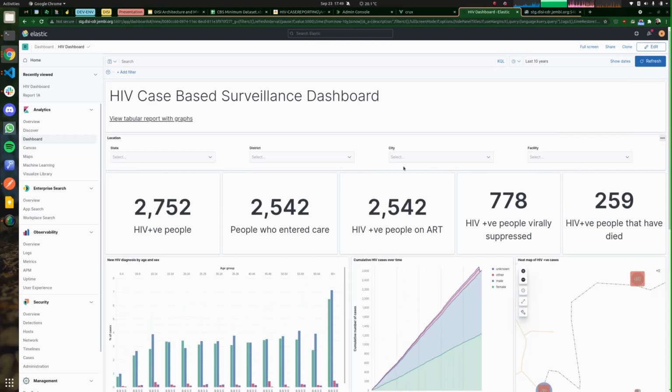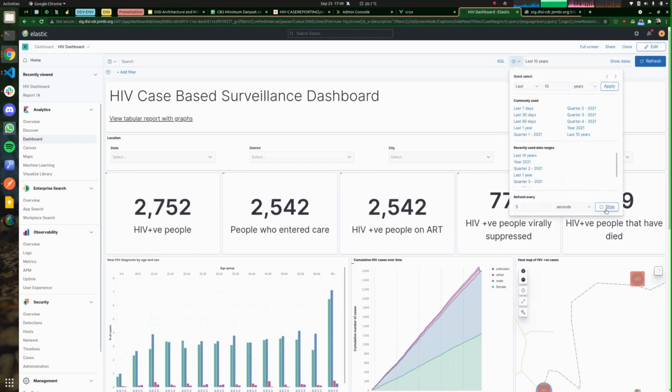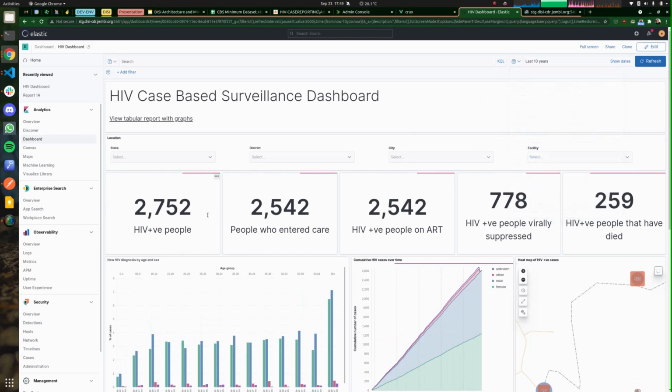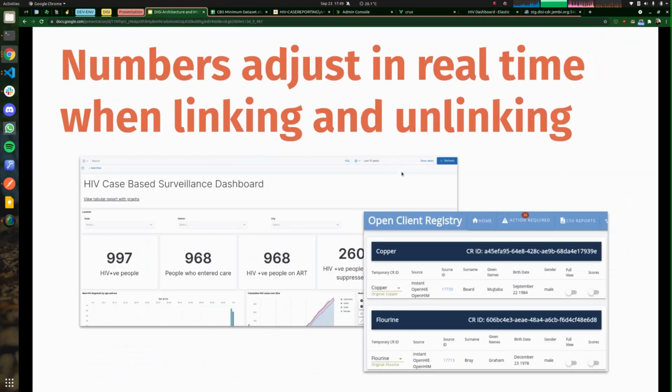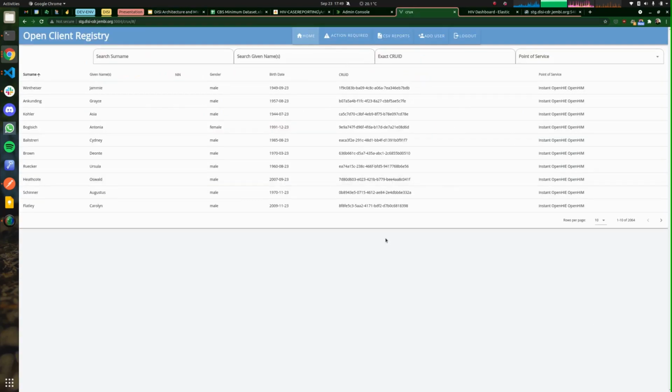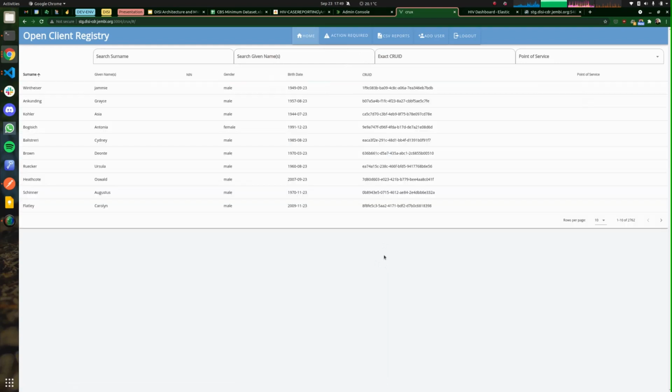Okay, so I've been showing the live dashboard. I just stopped it now so that we have some numbers we can stick with. What I wanted to show next, so we have live numbers updating in real time, is what happens in the client registry. If we have certain patients being registered, and those are potentially being matched.